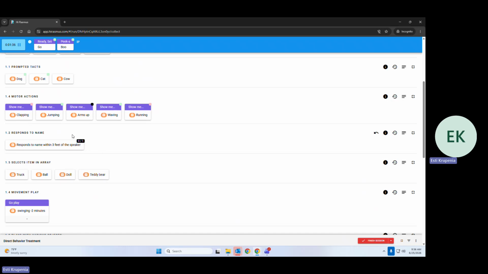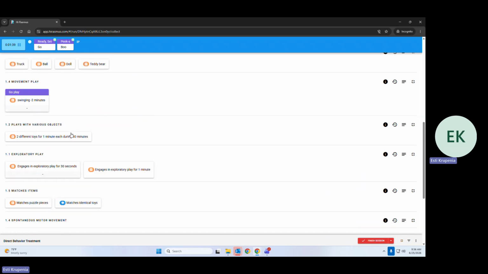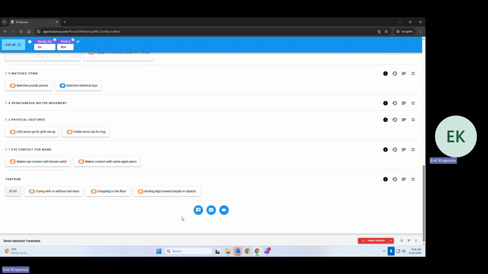Now you're going to be taking data throughout the entire session. Once the session is complete, you can then fill out a session note. The way it works is that you can end your session up to 7 minutes early in order to fill out your session note. So if your session is scheduled from 4 to 7, you can end your session at 6:53 to fill out your session note.